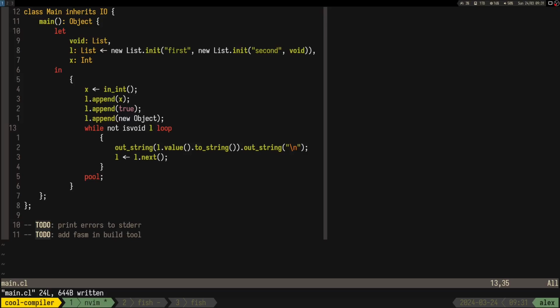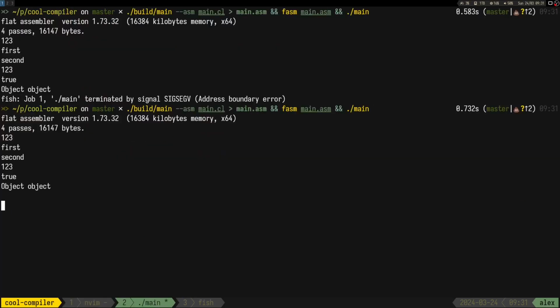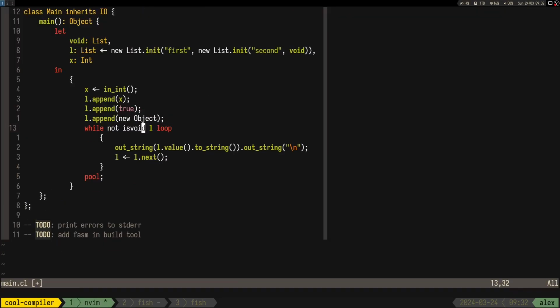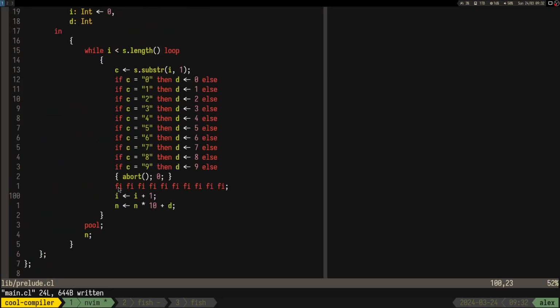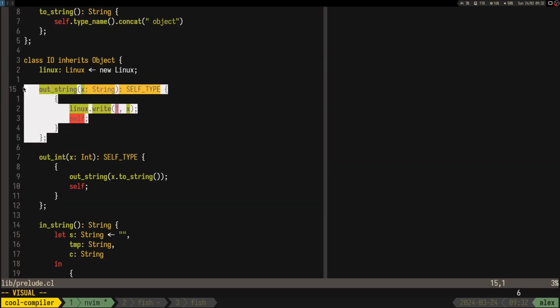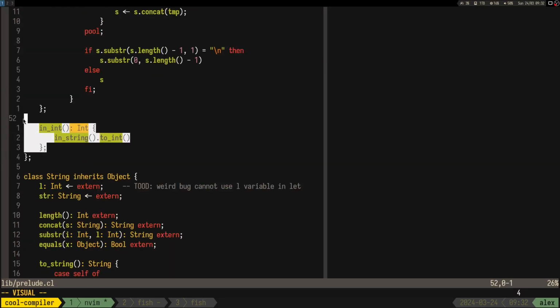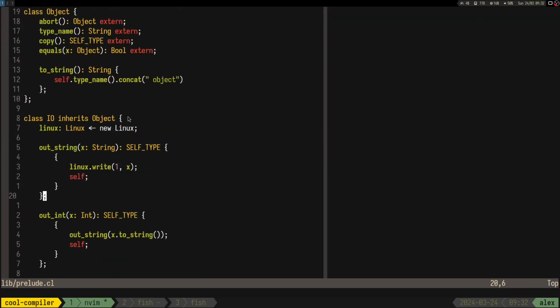Yeah, I mean, I'll have to figure out why new string doesn't work. And by that logic, new int doesn't work either, so yeah, because it's gonna be empty or something. So yeah, we actually improved quite a bit the standard library. We added toString, we implemented outString, outInt, inString, and inInt straight in here by using the Linux syscalls.